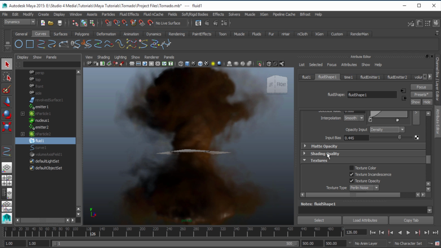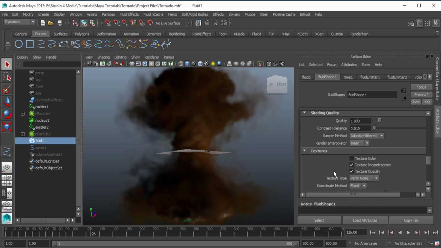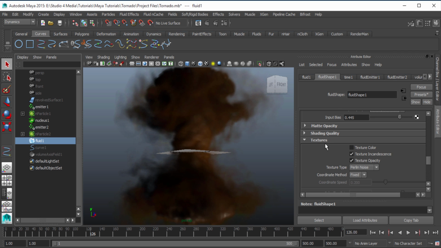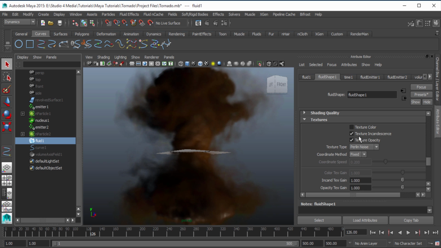Scrolling down, I skipped a bunch of these options, didn't do anything here. I did, however, underneath the textures option, I turned on texture incandescence and texture opacity. And if I turn those off, you'll see what those do. So I just use the defaults for this, and it just adds a little bit more depth to it.